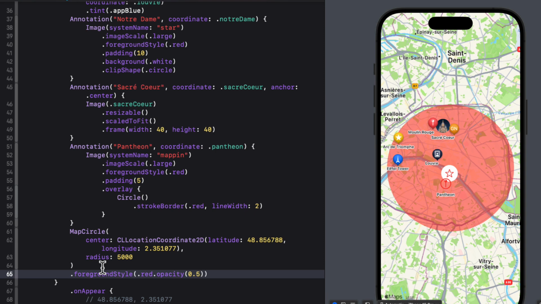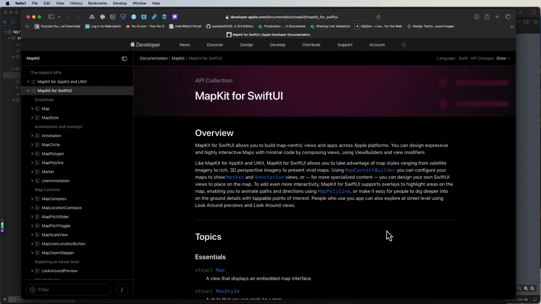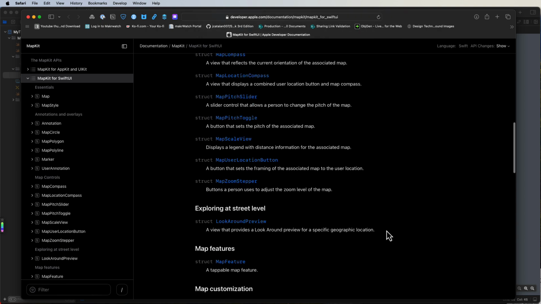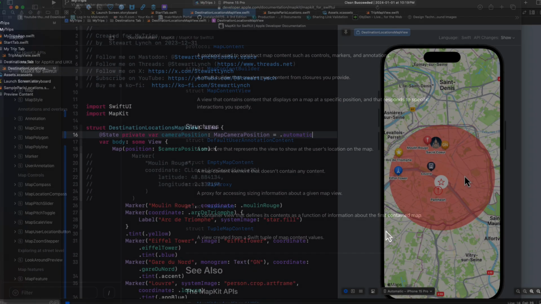So as we continue on with this application, we're not going to be using any annotations or map circles, only markers. But it's important that you're aware of what you can do to enhance your maps. So I encourage you to explore the MapKit documentation to get more ideas for styling your markers or annotations.